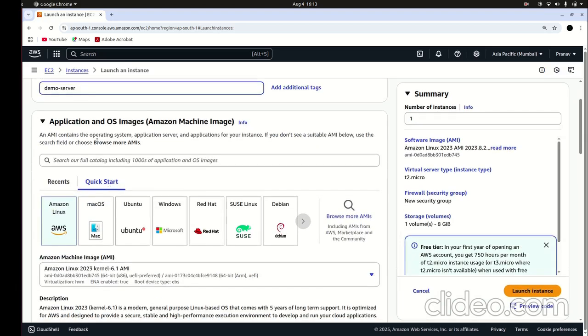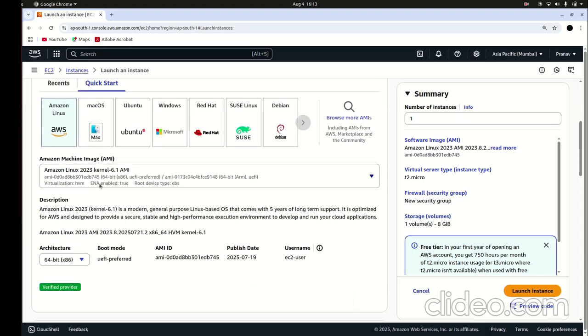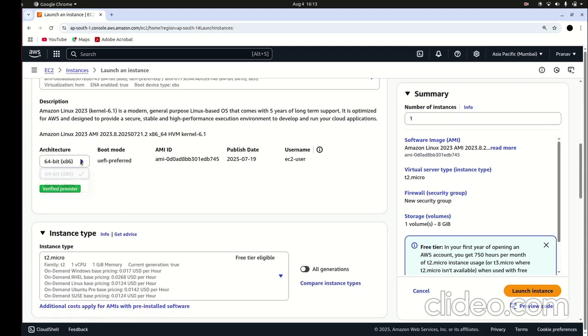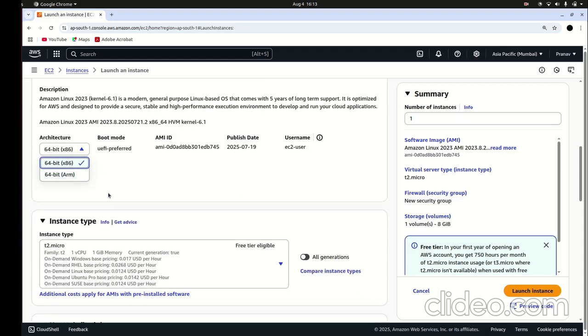And coming to the OS, AWS offers multiple OS systems for an EC2 instance, that is Ubuntu, Windows, Mac OS, etc. By default we are keeping Amazon Linux, as it is eligible for the free tier, and the architecture will be 64-bit x86.